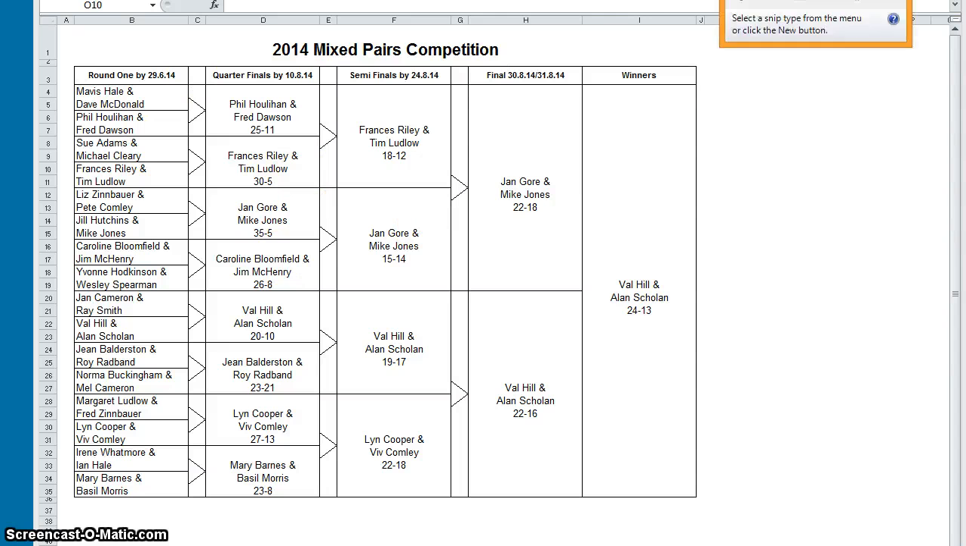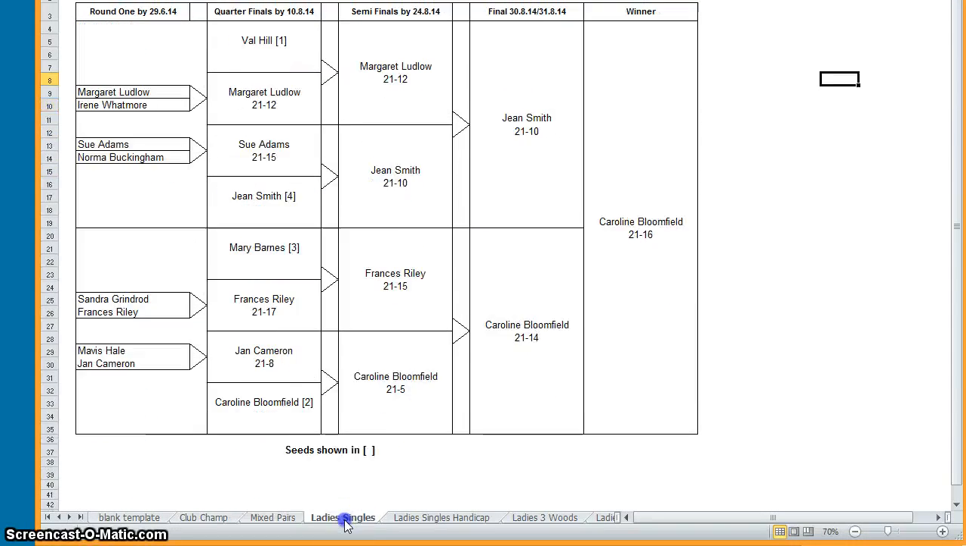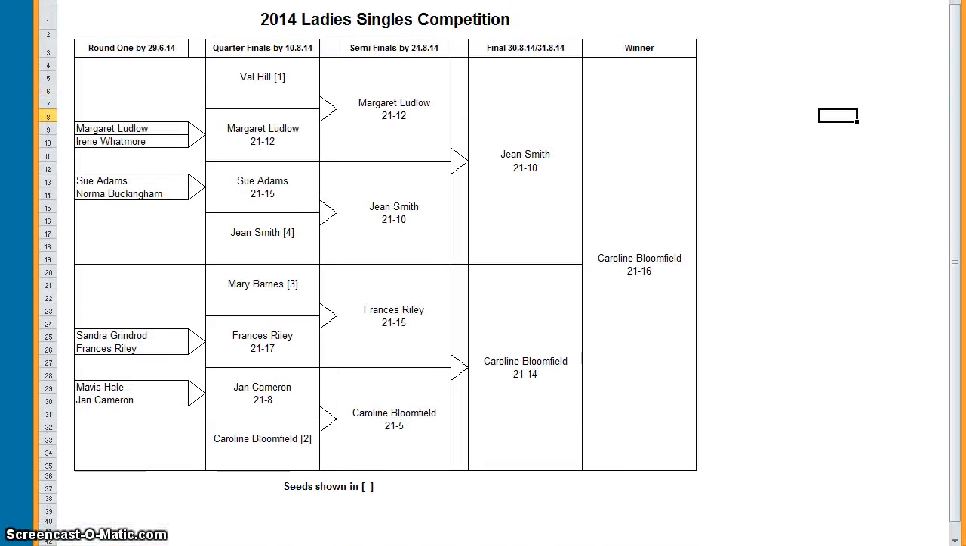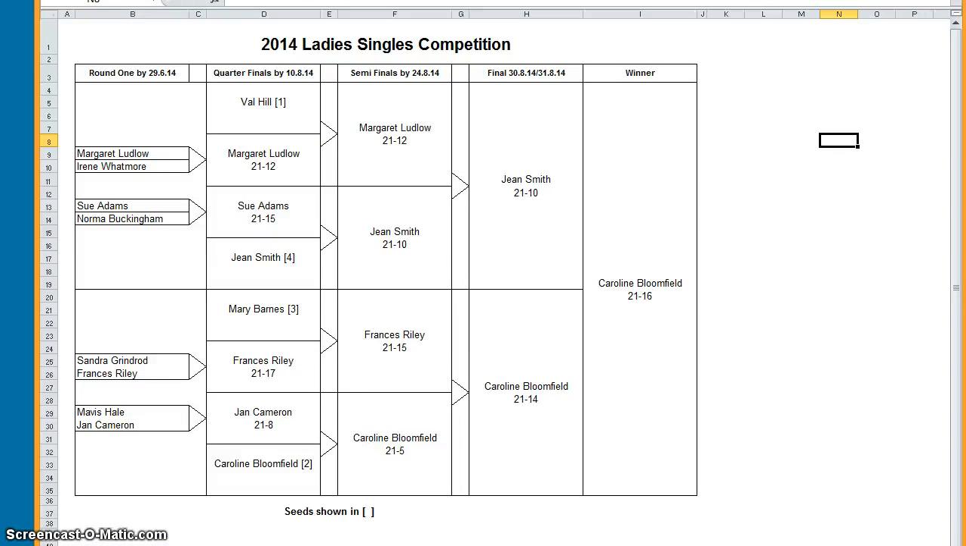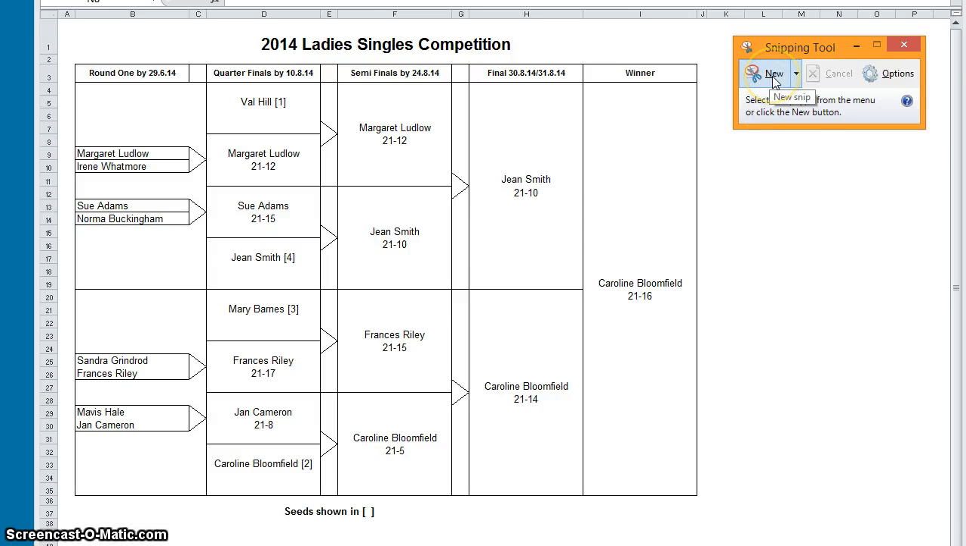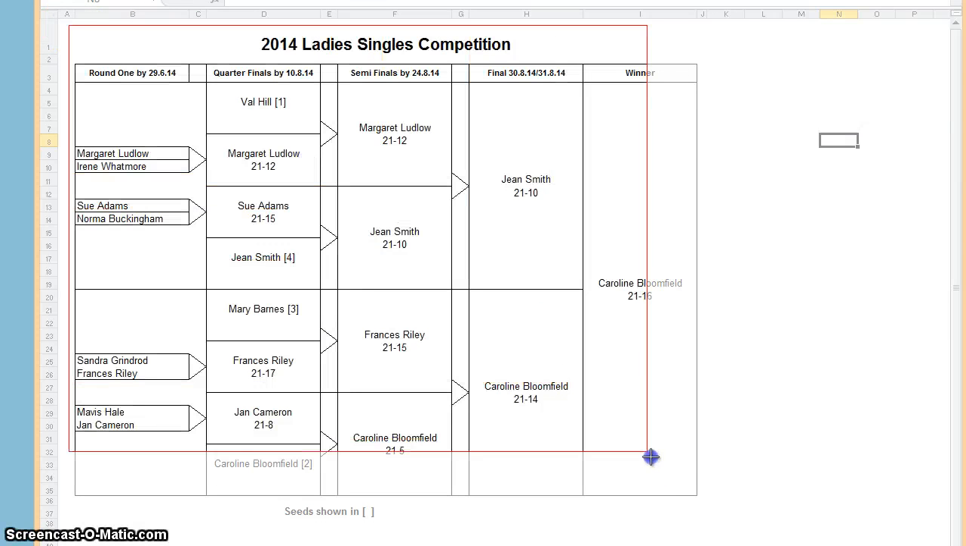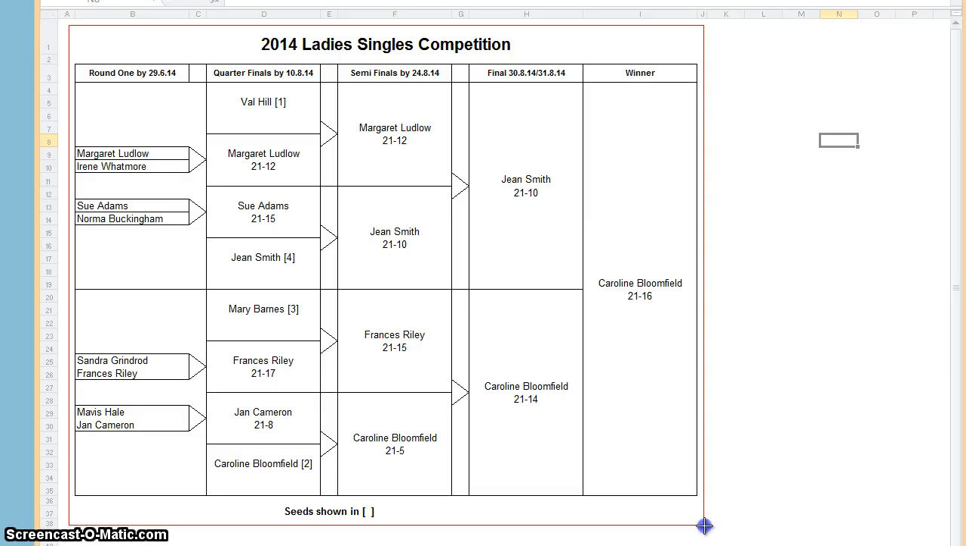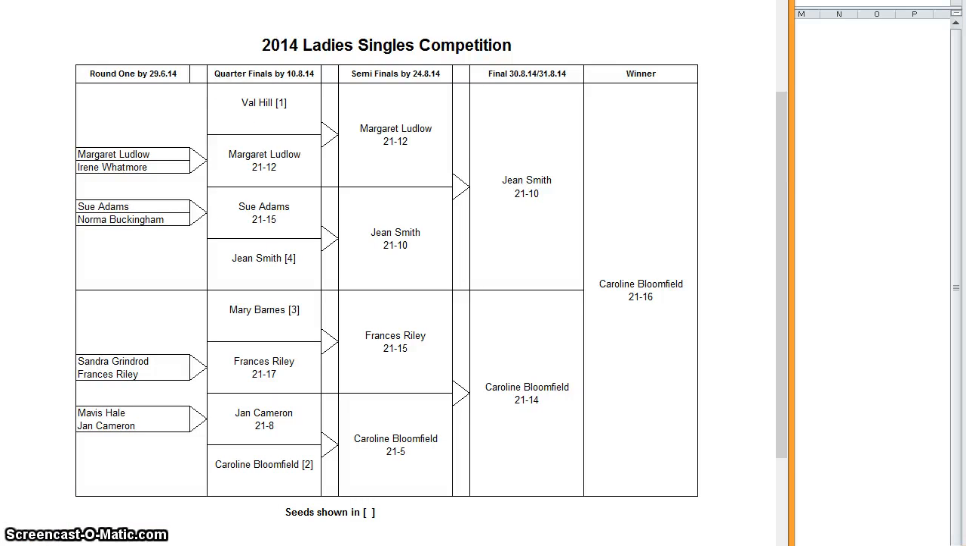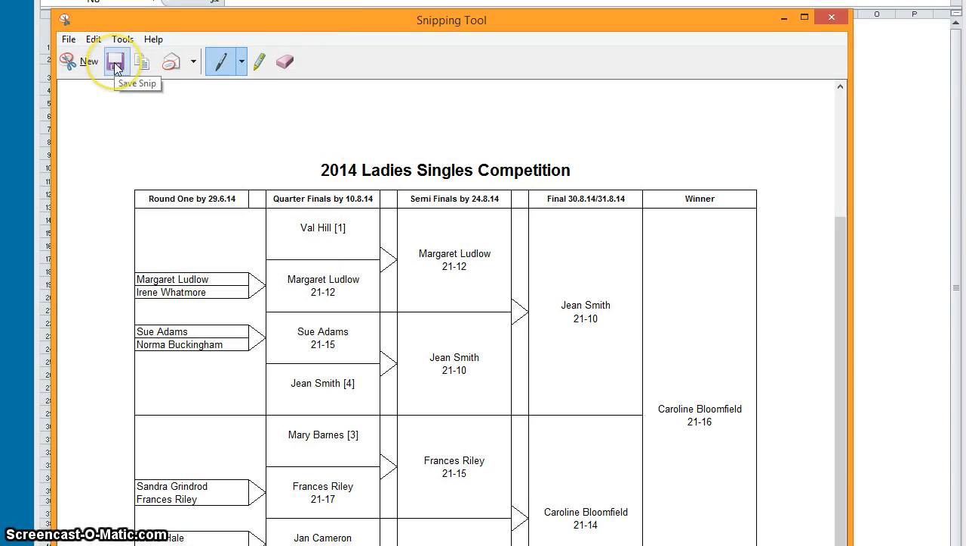I just want to move this out of the way, and all I have to do is go to the next sheet, which is that one, put it nicely in the view, then click on new again and repeat. Everything that I want to be included, including the seeds shown in the square brackets remark at the bottom as well. I've got it in the view, and this will be 2014 ladies singles.